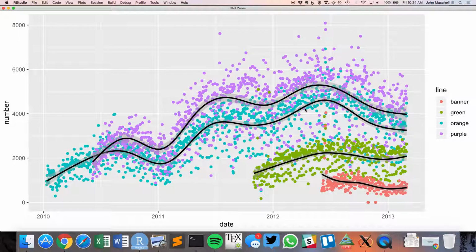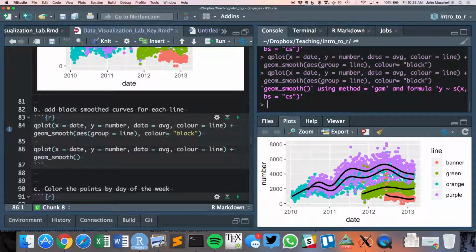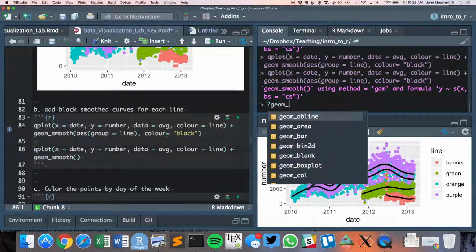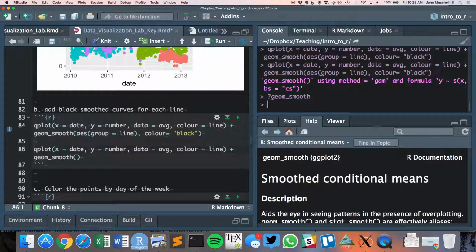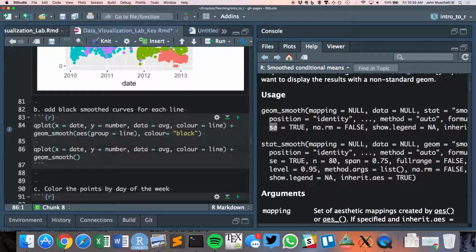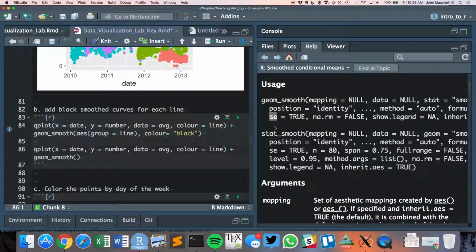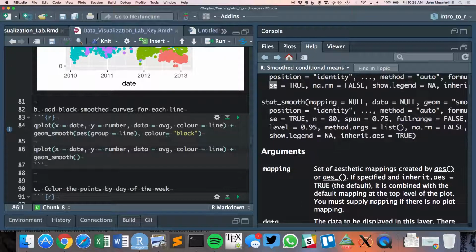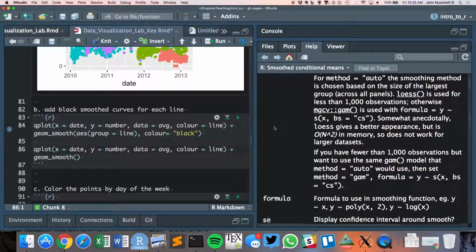And so we add the geom smoother. We wanted to do a smoother for each bus line separately, and we wanted the color to be black, because that's a lot easier to see than the last one. Also, if you look in the geom smooth function, there are a whole bunch of options, and I would highly recommend looking at them. There's an argument called se, which stands for standard error. If you don't want those confidence intervals around them, you just set that equal to false.